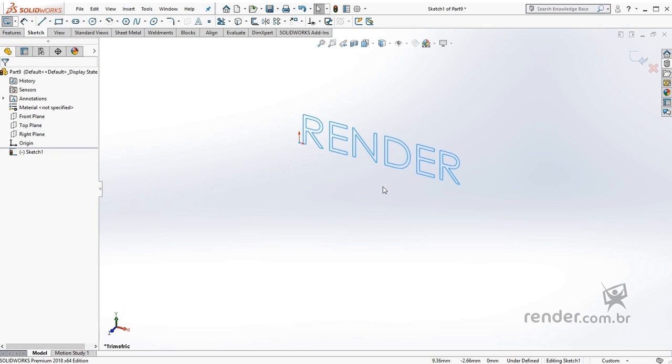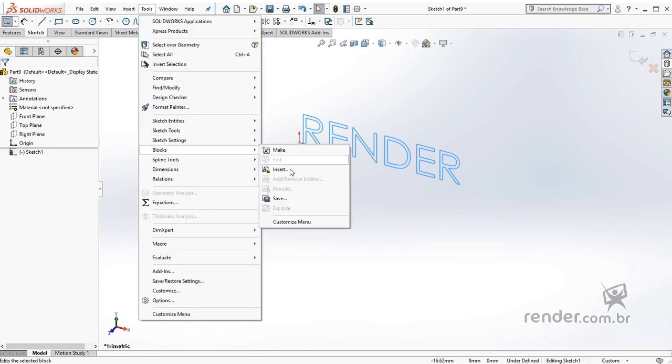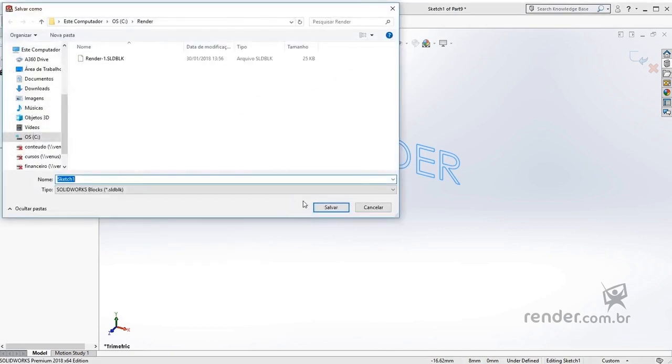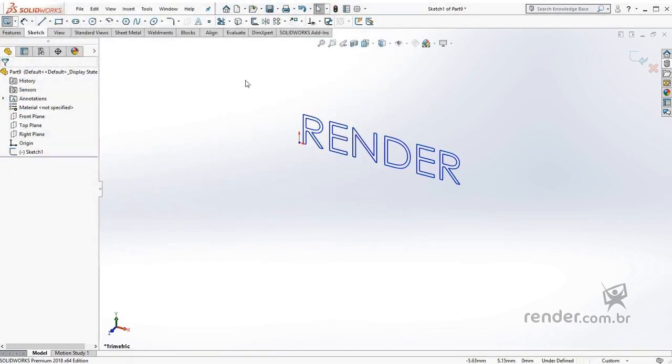In order not to draw the sketch on all the pieces, let's save it as a block, using the menu Tools, Blocks, Save. See that we can now easily insert it into our files.